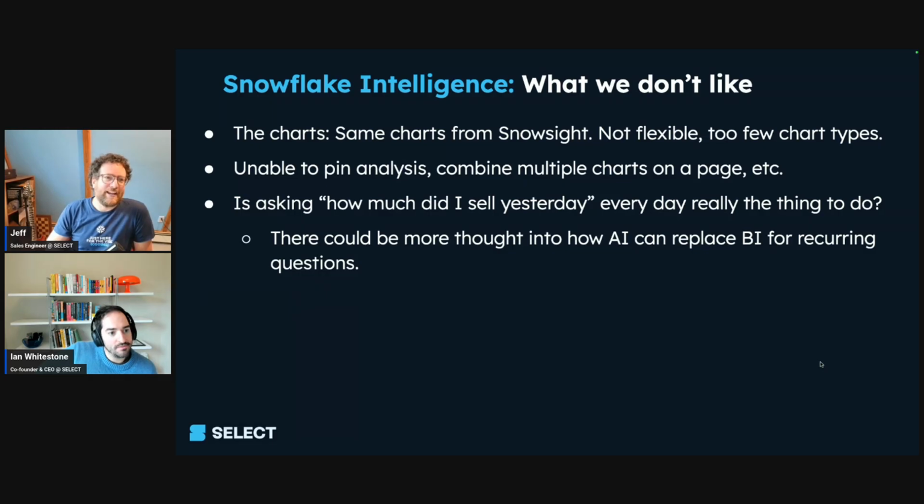So here's what we don't like. The charts. If you ever use the charts in Snowsight, did you find them useful? There's a lot of chart types that aren't there. It uses the exact same looking charts as what you have in Snowsight, and they're not flexible. I tried to get side-by-side bars, like top 10 customers, this year sales, last year sales. I wanted this year to be one bar with last year a bar right next to it, and the grouping is customers. I couldn't get it to do it. So that's one thing I didn't really like.